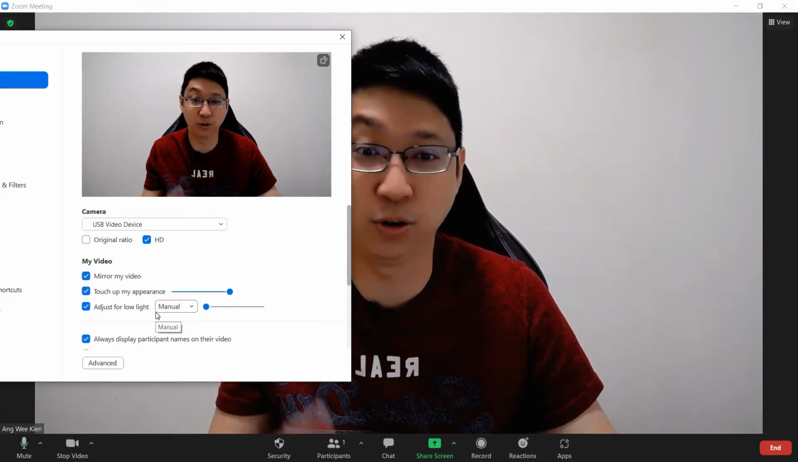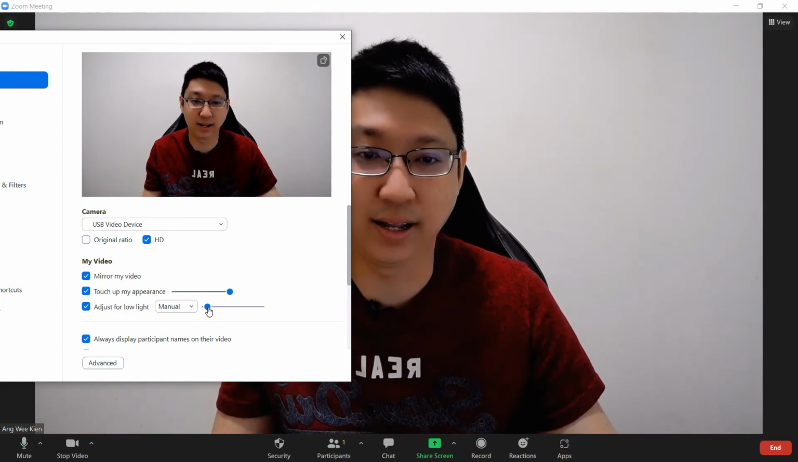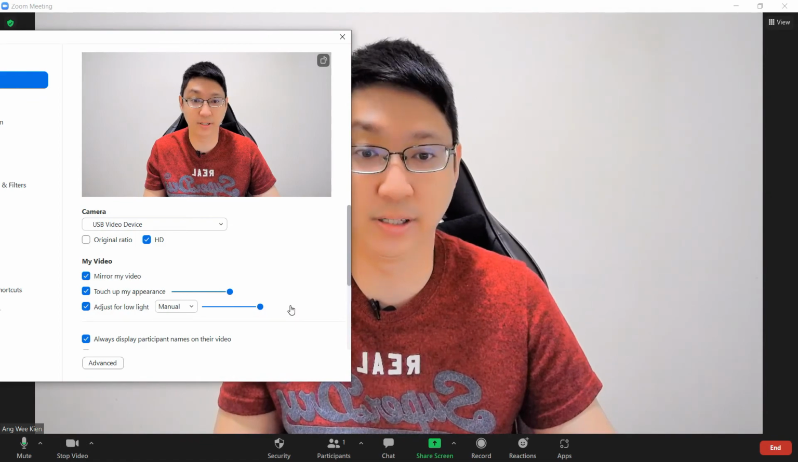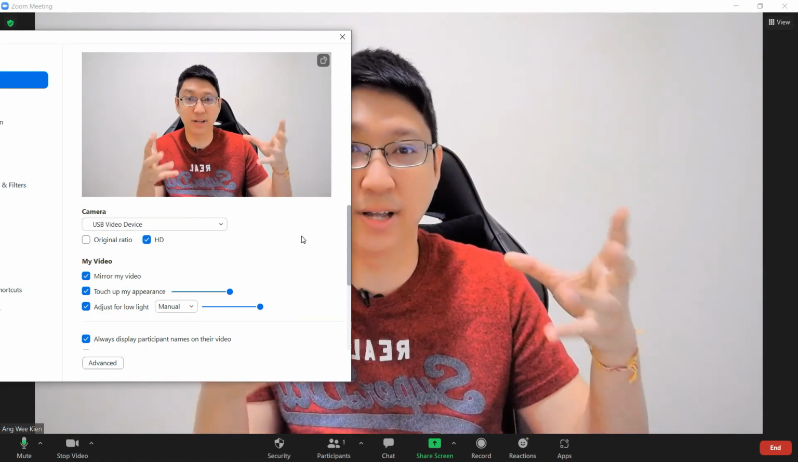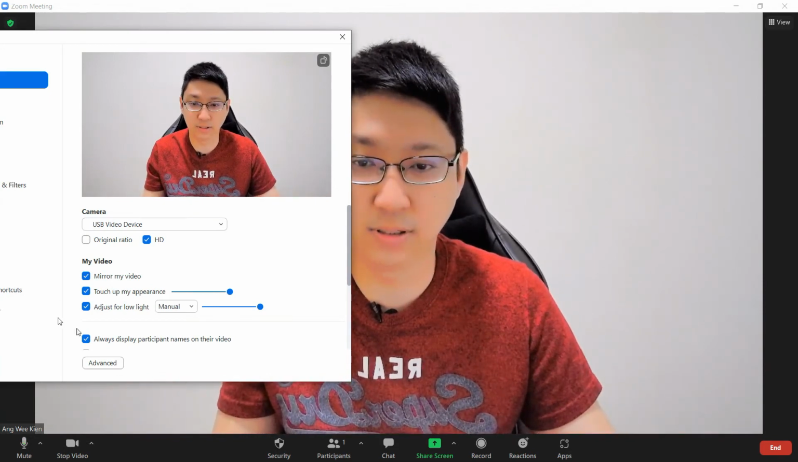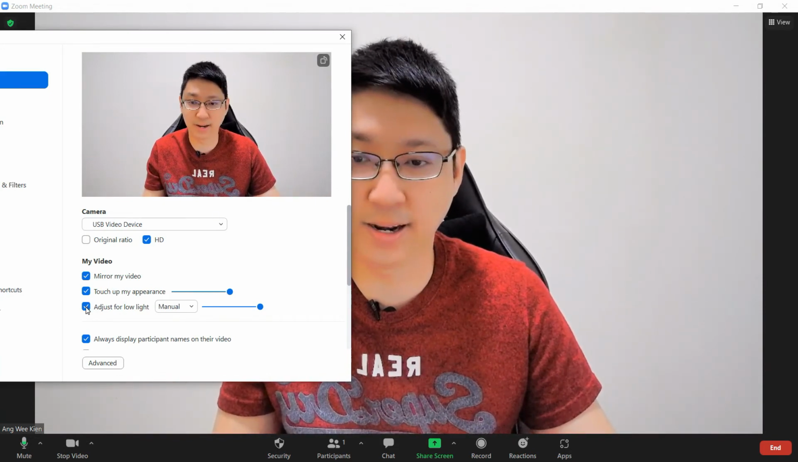This is for normal without anything. And this is when you slowly adjust it higher and higher, it becomes brighter and brighter. But of course, because this is manual adjustment using Zoom, the quality won't be that good when you do all this adjustment. So usually, it's still recommended to get a light.